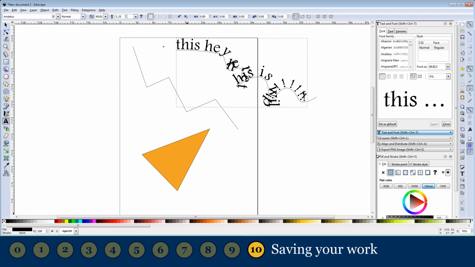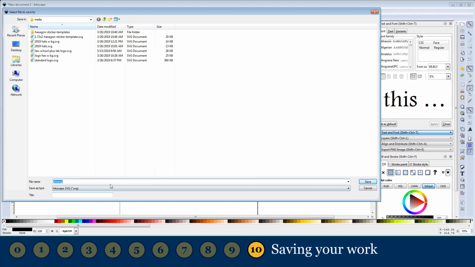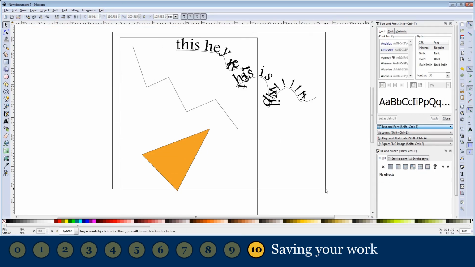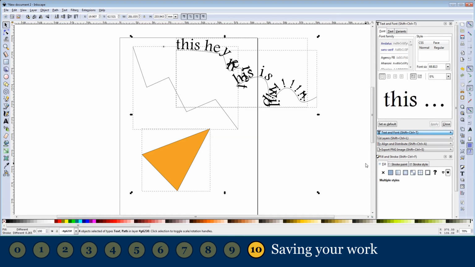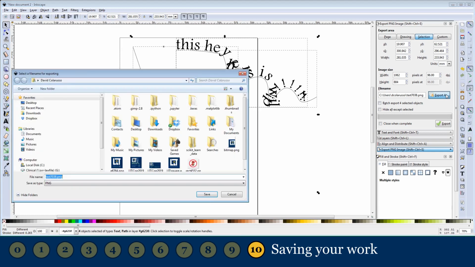You can save your work as you would in most programs by clicking on the File menu, Save. The saved file, however, will be a scalable vector graphics file, an SVG. This is the file you'll want to come back to if you have to edit your work. If, however, you want to save a standard image file, you'll want to export a PNG file. This is done by selecting File, Export, or just using the Export PNG panel.